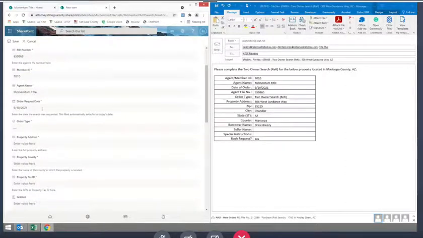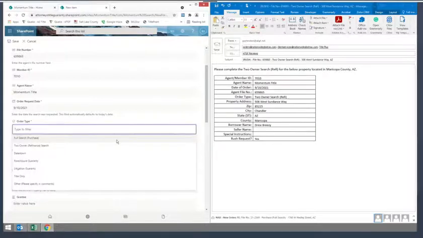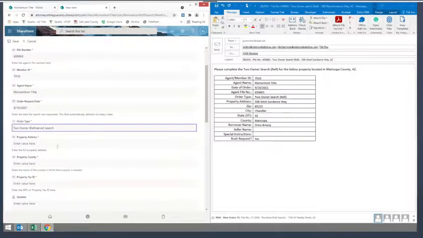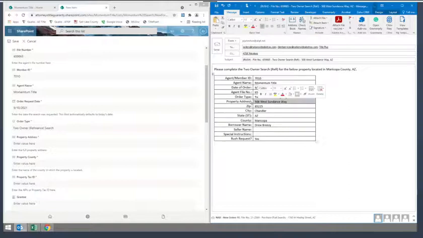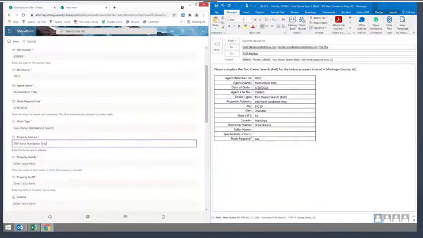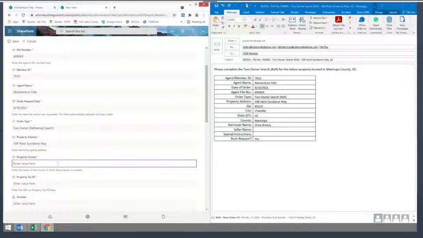All right, and order request date in SharePoint, it's automatically going to default to the date that you create the order. If it's different than what's on the email, then just make sure to update this with what's on the email. All right, so their order type, they are doing a two-owner refi. So we'll select that from the options. And probably easiest just to copy this out for your property address. The county is Maricopa.